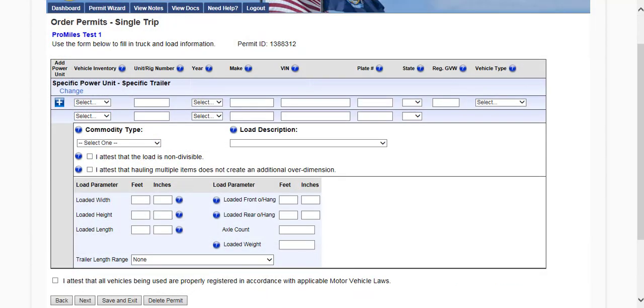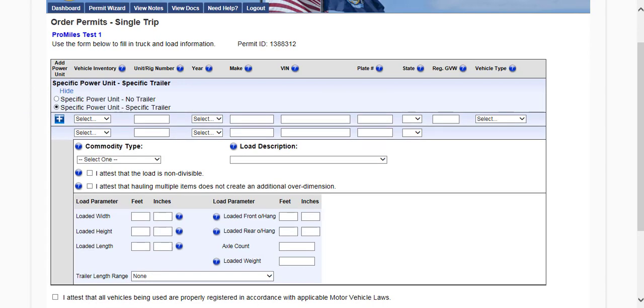This screen will allow you to enter information about the vehicle and load. Based on the permit type chosen, a power unit or trailer may be required. Click the Change link under the Specific Power Unit Specific Trailer to display the No Trailer and Specific Trailer radio buttons. This selection populates the vehicle types available and determines if trailer information is required on the permit application.